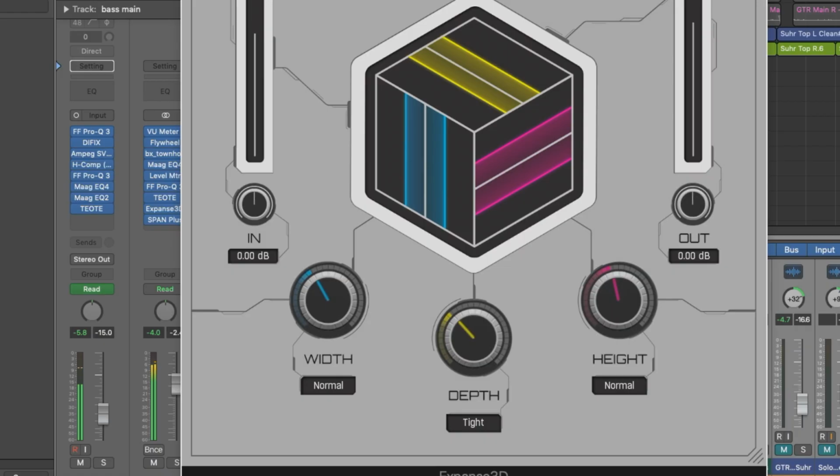Now in this last example, I've thrown Expanse 3D on the master bus, and I have to say I really, really love what it's doing. And by the way, I did check it on a meter. I checked my phase and everything was solid. There were no issues. Now if you look at my settings here, I'm about maybe 1/3 of the way up the dial, sitting here about 10, 11 o'clock. A little bit of depth and height almost at noon.